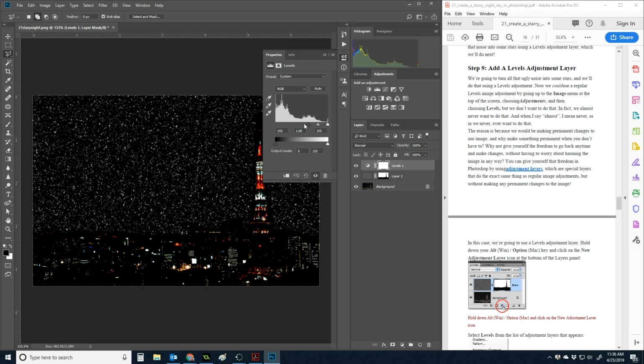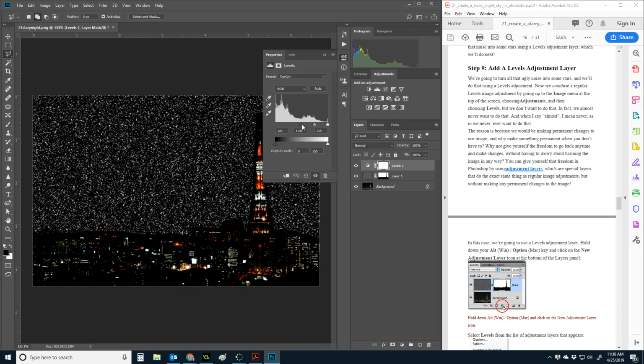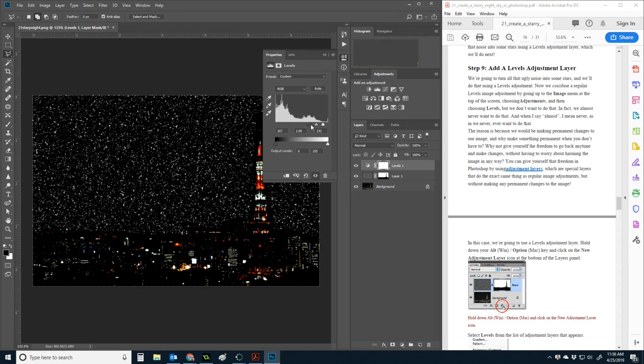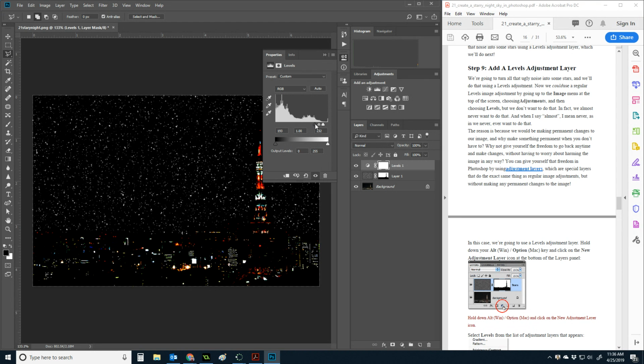And then what you want to do is, if you'll notice, as I drag this left and right, it reduces the number of stars. This makes them a little brighter. So just kind of find a good amount of stars. Now it's affecting this layer here, but we'll fix that in a second. Just kind of find the amount of stars you want to add. So that looks pretty good.